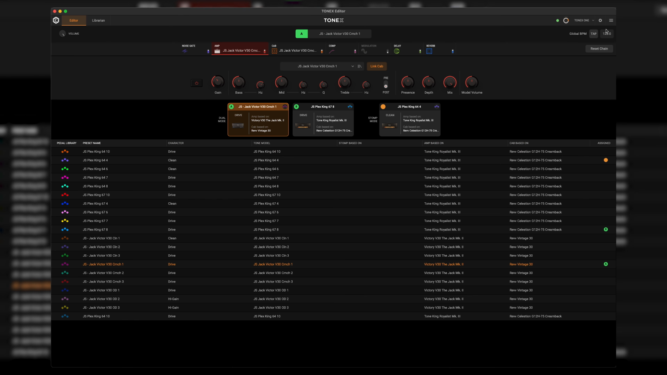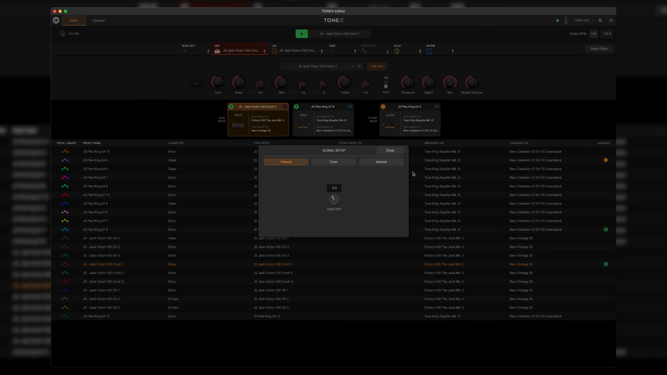Moving back to Tonex One, if we come up to our gear icon, this is where we're going to find global setup. I'm sorry, a little bit of it's off the screen here, but you can see enough to get what you need out of it. So if we come to global setup, obviously we're going to have a few less options in here, but just basically what the global settings always were on Tonex One. We can control our input trim like we could on the big boy.